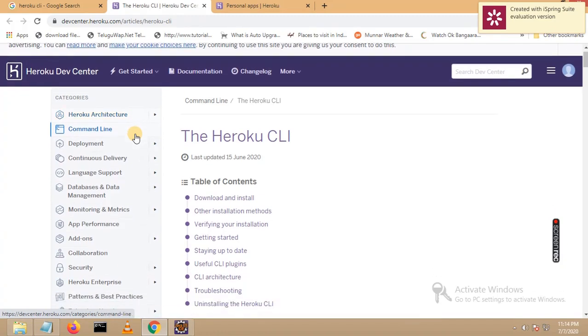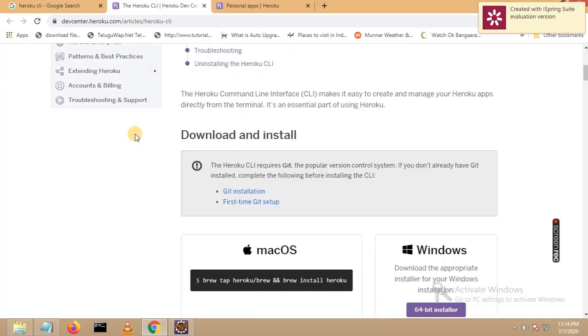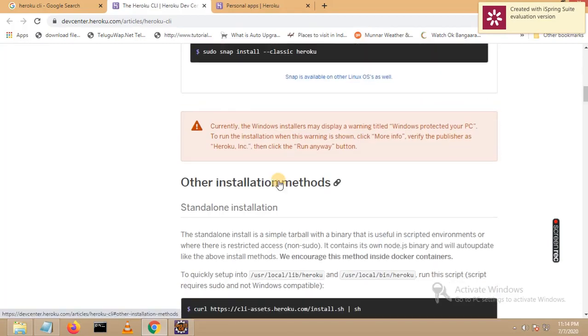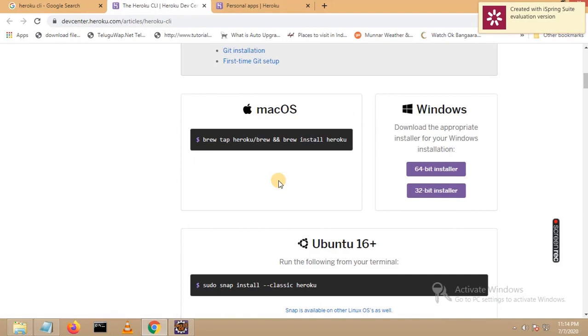Now let me scroll to the bottom and here you can see different types of downloads. If you are using 32-bit, you can click on 32-bit. Otherwise, you can go with the 64-bit or Mac or Ubuntu as per your requirement. Based on your requirement, you can download any type of installer here. And for Mac, you can see the command here, and same way for Ubuntu also you can see the command. Currently, I am using Windows and I already installed Heroku in my system.